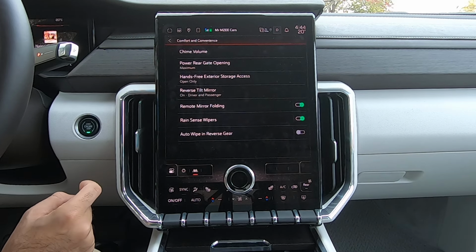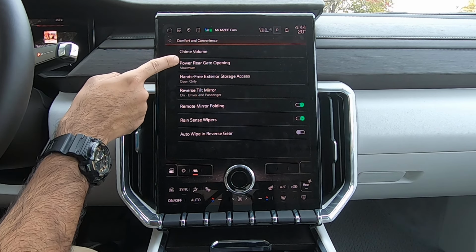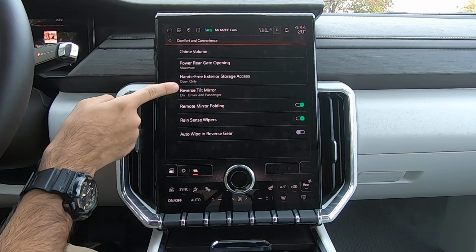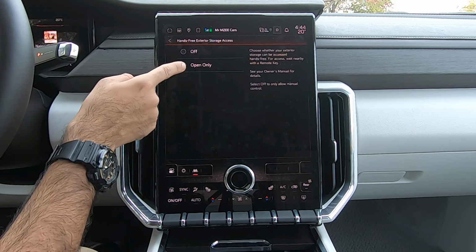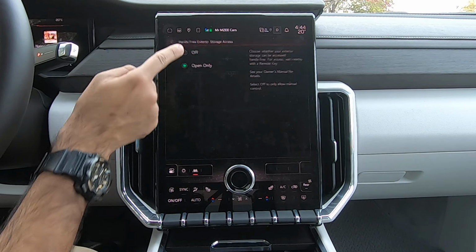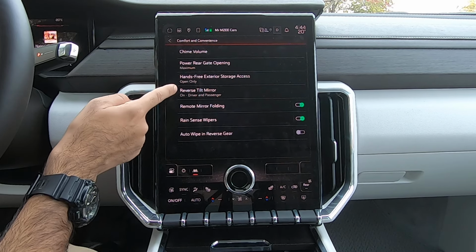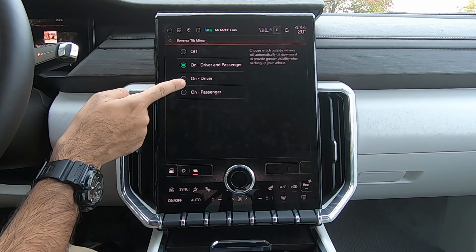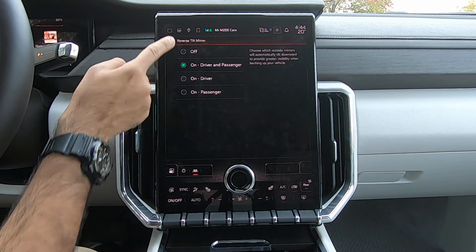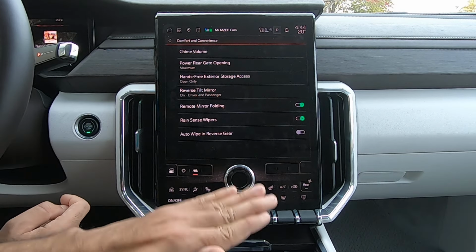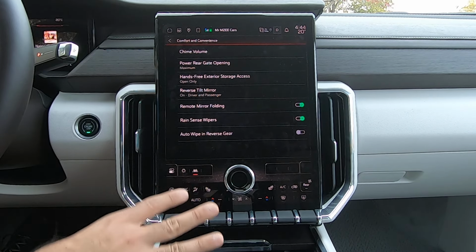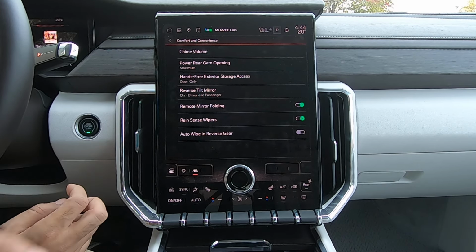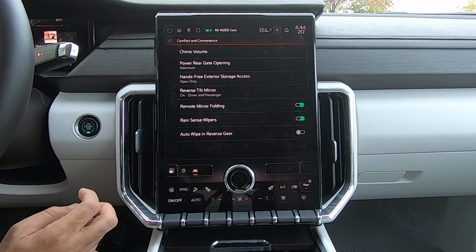Then the comfort and convenience, so the chime volume, the power rear gate opening, hands-free exterior storage access, so you can open by swiping your leg, so that's also possible. Then reverse tilt mirror, so whenever you are reversing, the driver or the passenger or both, the side mirrors should tilt down so that you can see what's on the ground while you're parking, so you don't curb your 22-inch wheels that are given on this Acadia as an optional extra.